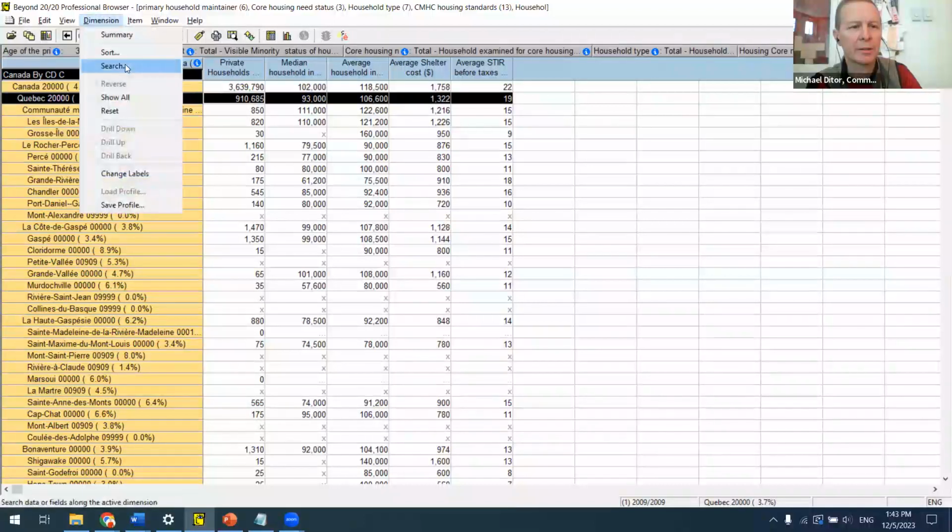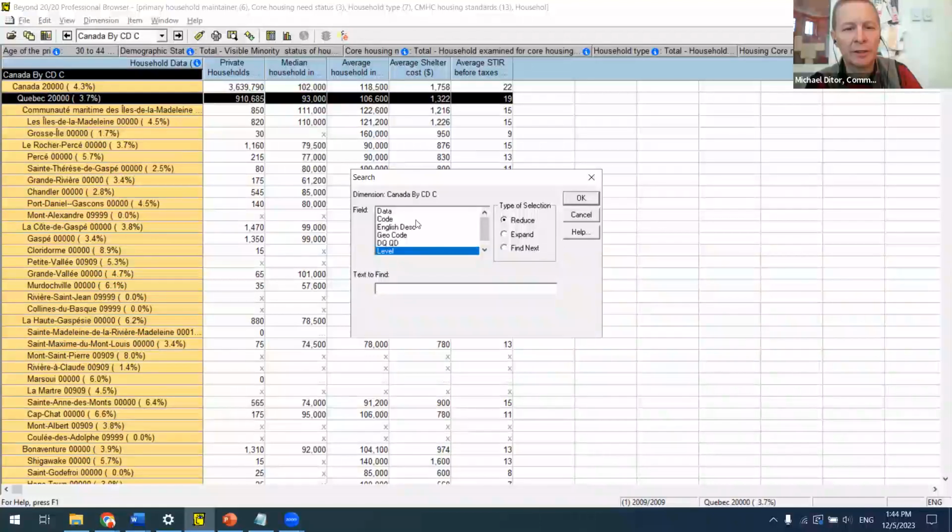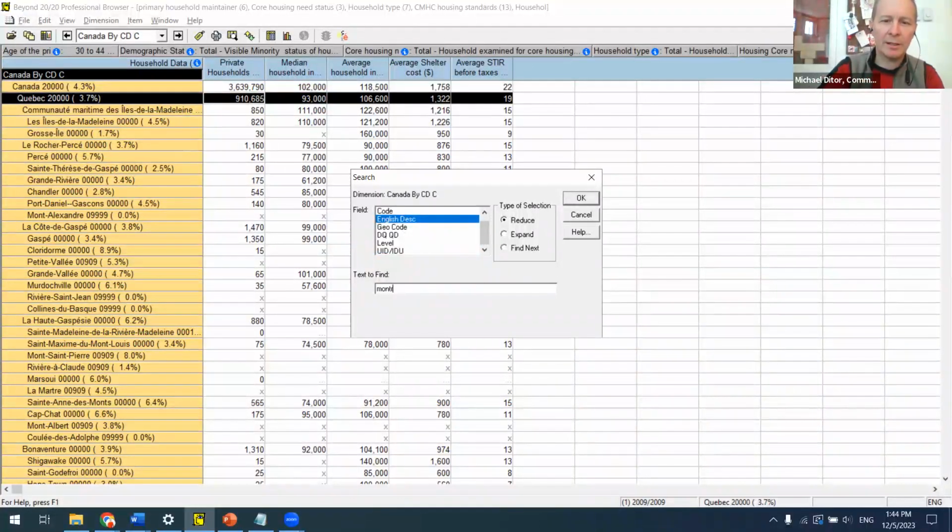We can go dimension, search. And here you can see all the different labels that I was talking about. The English description is the name. You have the data quality indicator, the level of geography, and the UID. So if I'm looking for where I'm located right now, Montreal, I can just look for part of that text. And this search function is going to reduce the table to show me only records that have this text in their name, in the English description.